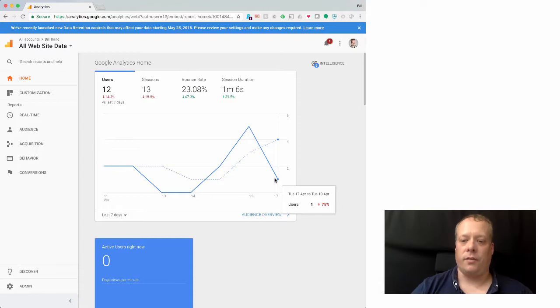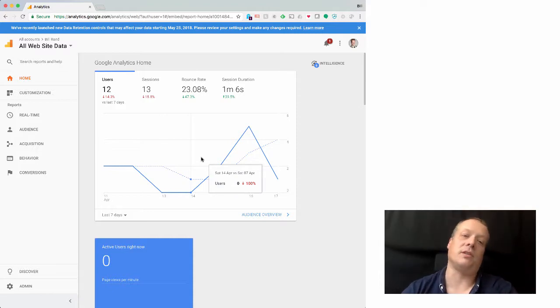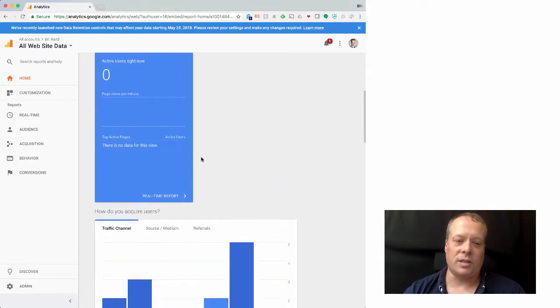Right now I'm seeing 12 users over that whole time across 13 sessions, which means only one person is a returning user. I'm seeing a bounce rate, meaning they come to the website and leave immediately, of about 23%. The session duration on average is 1 minute and 6 seconds. I don't have any active users now. If you had active users, then you could actually see what they were currently looking at.